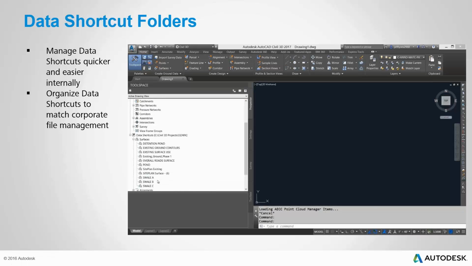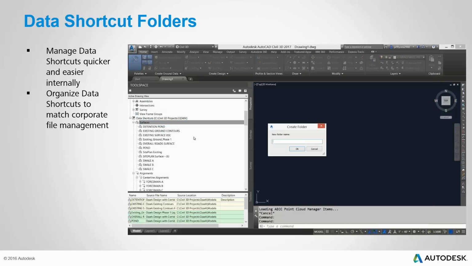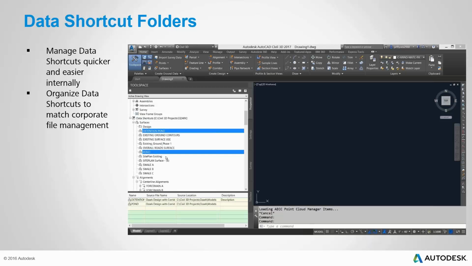The next one is the ability to organize your data shortcuts into folders. We get a lot of projects in here for validation, testing and research, and once you get into real-world projects, you'll find there's a really large number of objects. It can be any number of surfaces, alignments, pipe networks, and so on. To date, these have all been a flat list under each object node within Prospector or in your data reference manager. So what we've allowed you to do now is build folders, so you can organize any of the objects into any folders that you want.